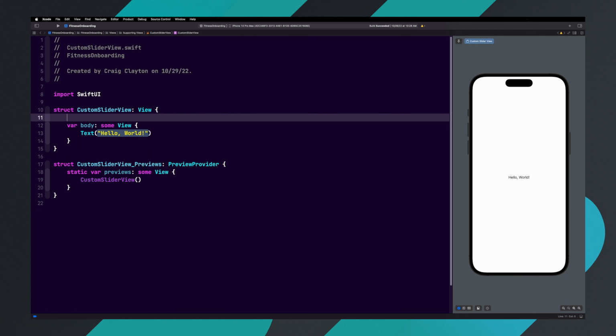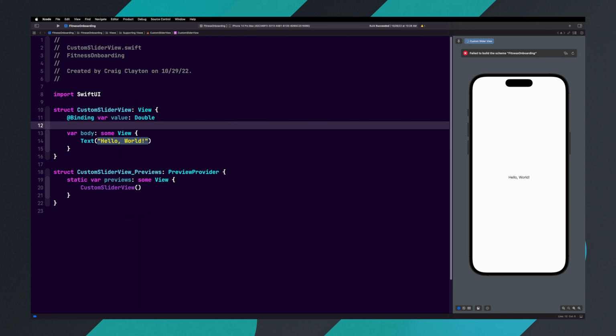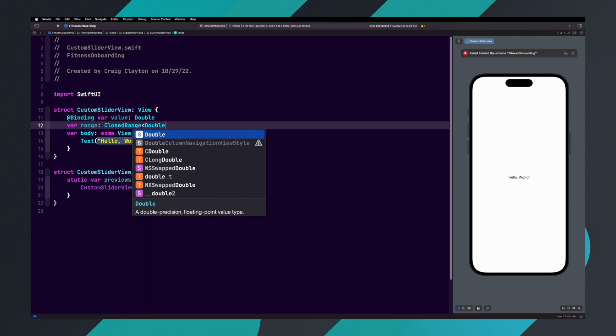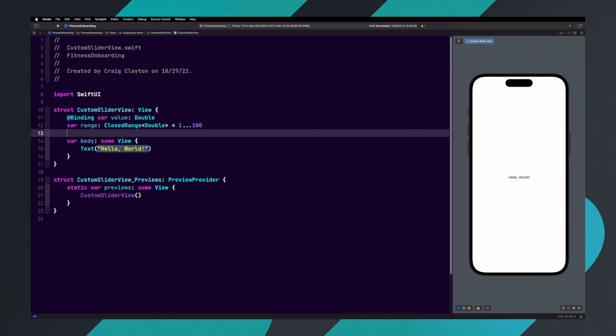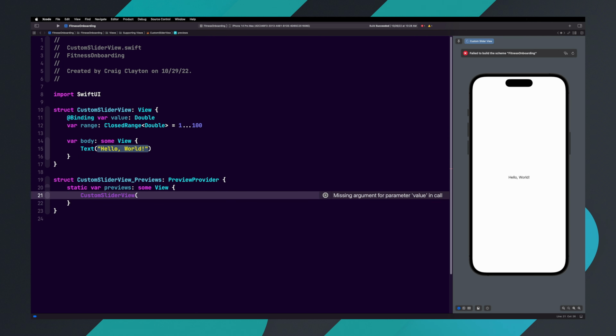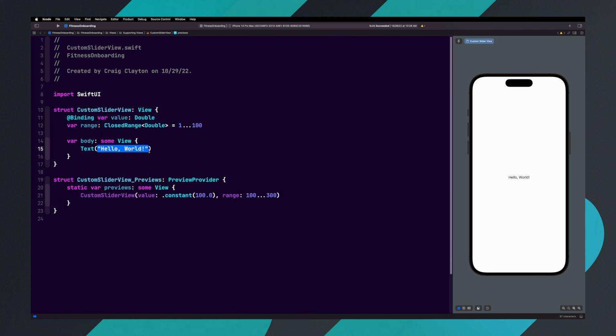Above the body, let's add @Binding var value: Double. On the next line, we're going to say var range: ClosedRange<Double> = 1...100. Now let's update previews. Let's add a value parameter and say .constant, and inside of the parentheses, we're going to set it to 100.0. For range, we're going to set it to 100...300. Inside of the body, let's go ahead and delete the text view.